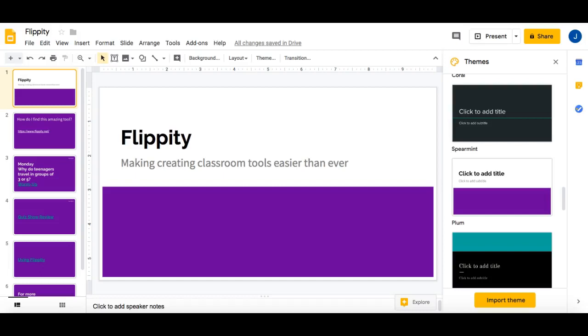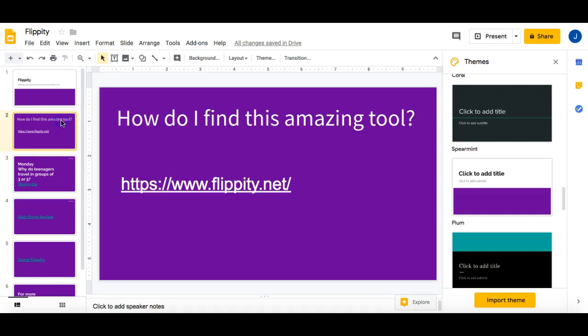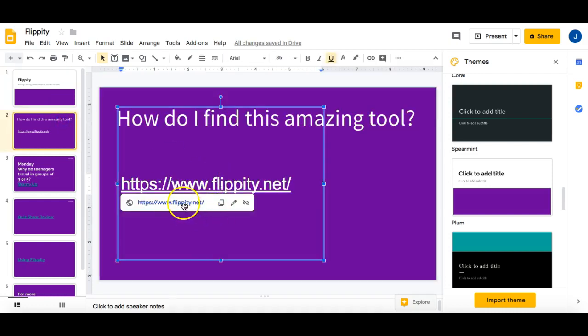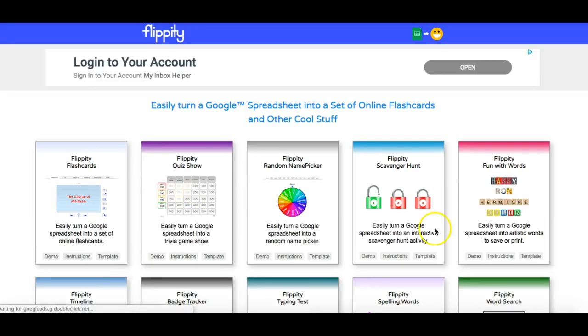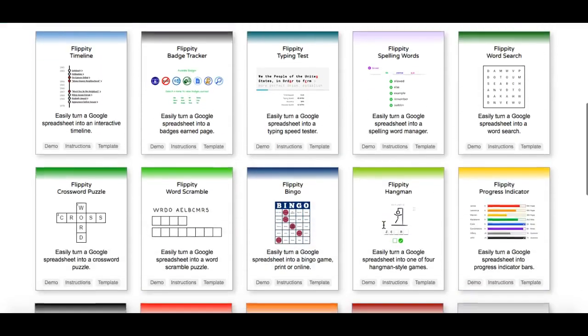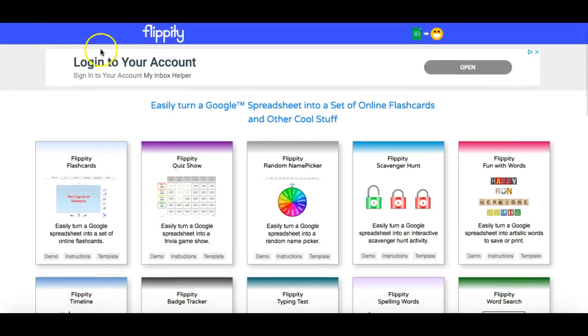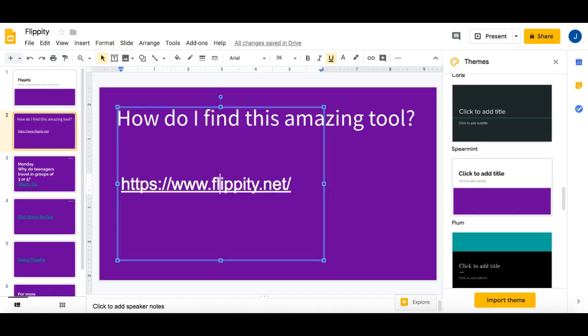I'm going to show you this tool called Flippity, which is making creating classroom tools easier than ever. To access this tool, you just go to flippity.net. Once you're there, you can see a wide range of different products you can create. And I'm going to show you a couple of examples of ways you can use this in your classroom.